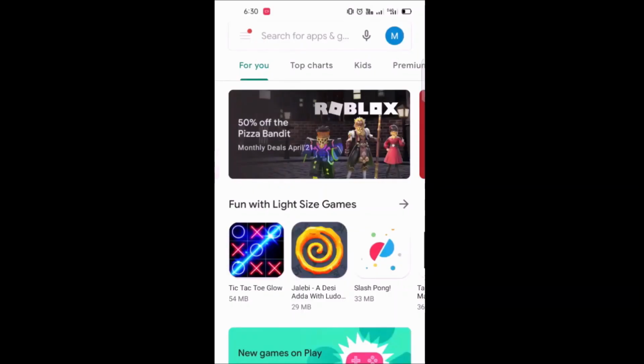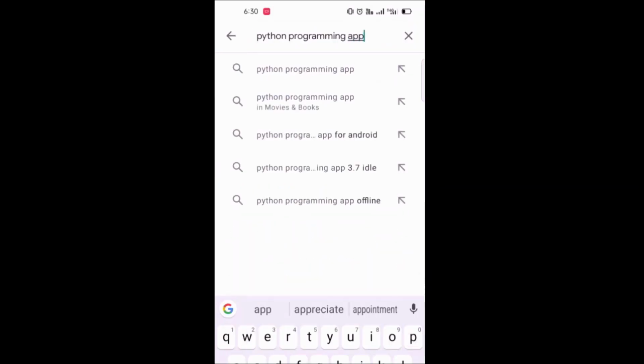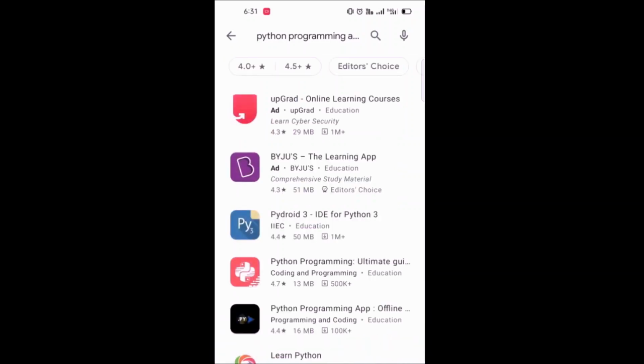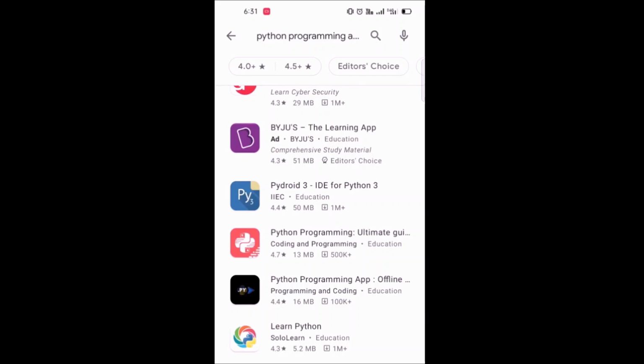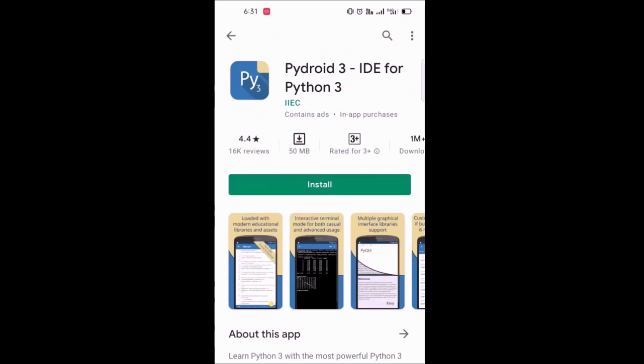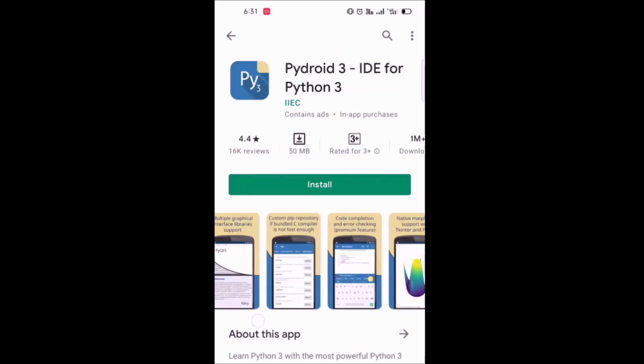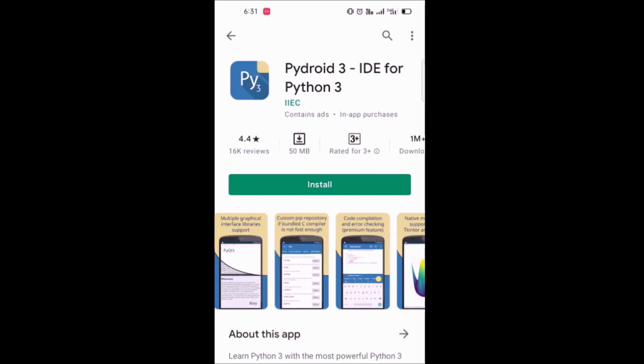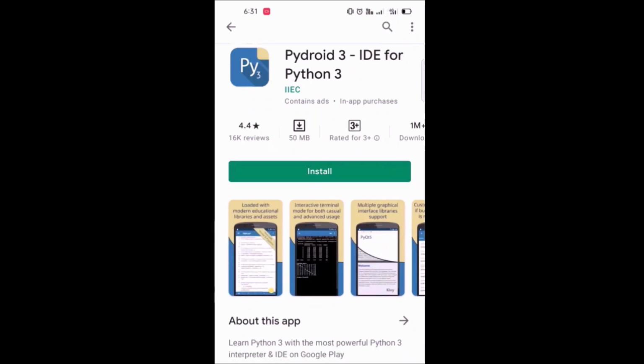Go to Play Store and type Python programming app and click. So you will get Pydroid 3, an IDE for Python 3. Click on Pydroid 3. It will open a new window where you have to click on install. Before that, you can read the various things about this app. Click on install.